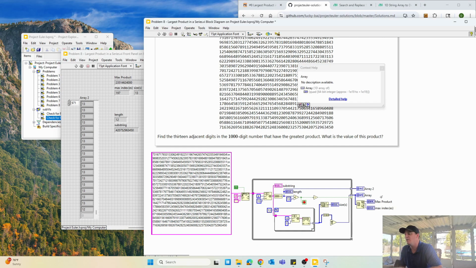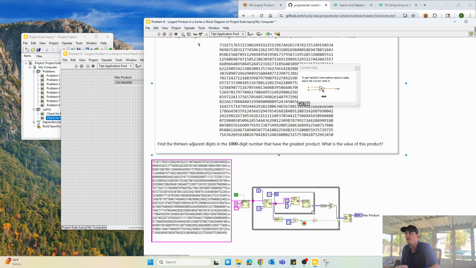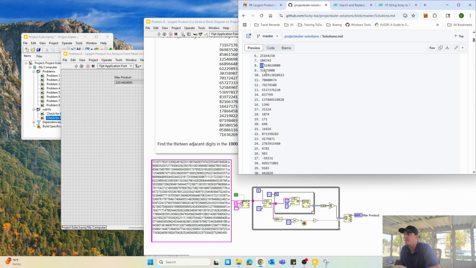So let's get rid of all this. I was doing a bunch of debugging. I don't need any of this anymore. This, I don't need this. Get rid of that, and I can get rid of that. Control B, Control U, and we'll run this, and here we see we get the correct answer.